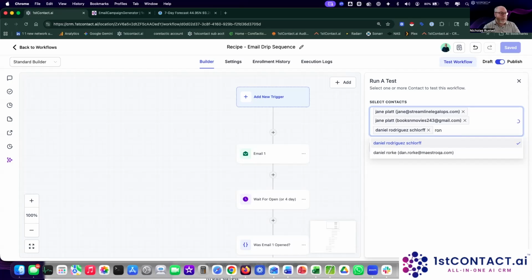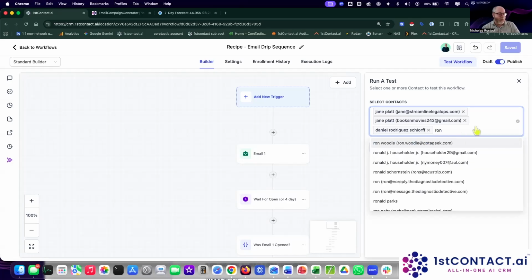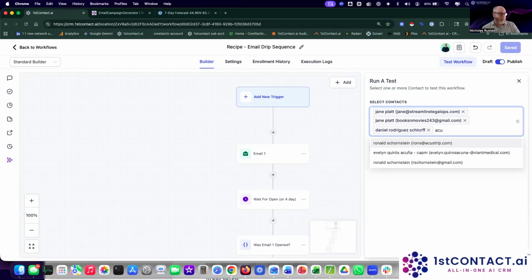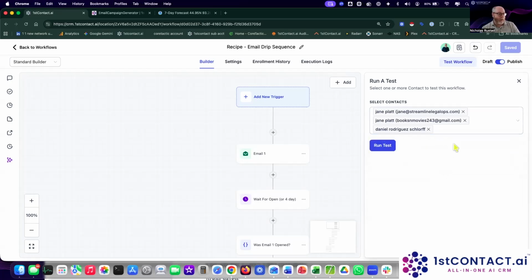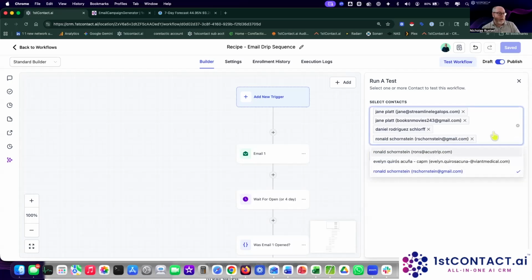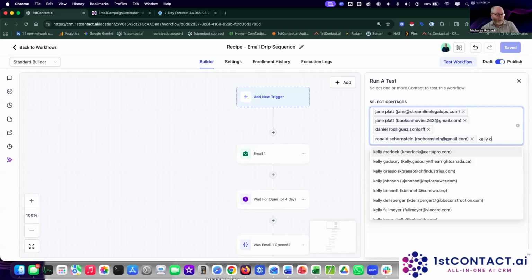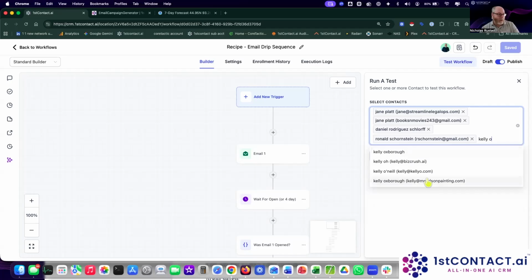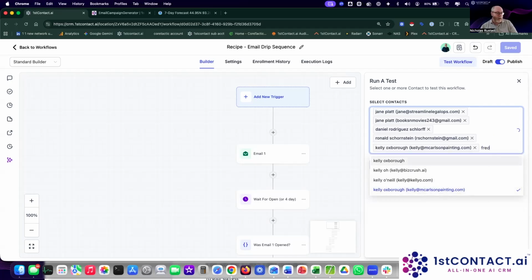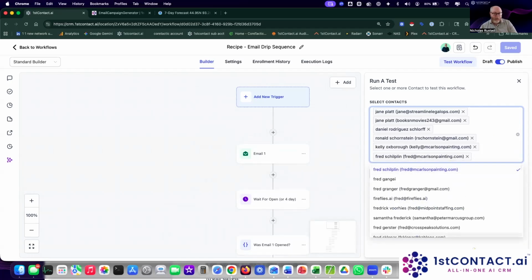I think Ron, I saw you on, and you're with AccuStrip. And then I think I saw Kelly O. Okay, and I think I saw Fred S.